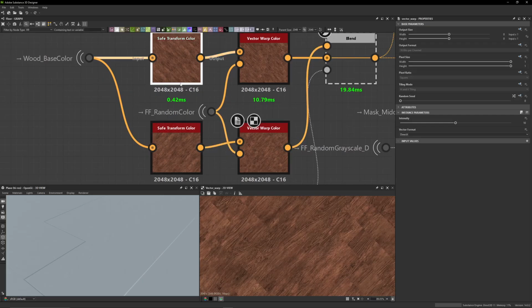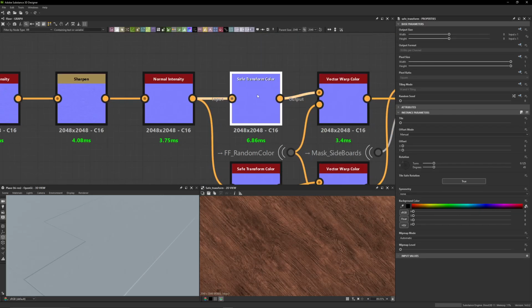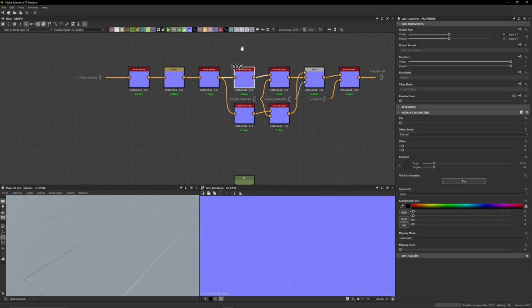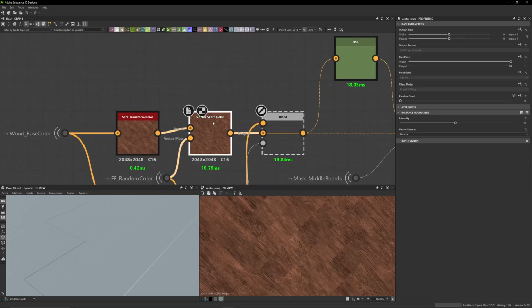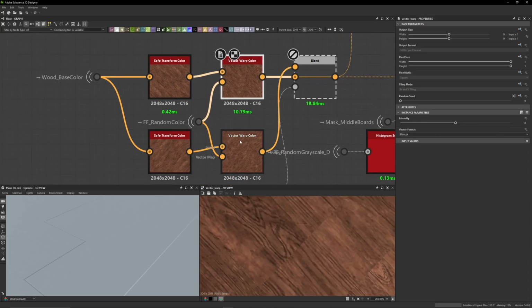Now this is the important part. You want to make sure that these safe transforms are using the same seeds. So they're all zeros. And then the vector warp colors are also zeros. And they're also the same intensity. If your intensities don't match, you're going to have a bad time, because not everything's going to align.